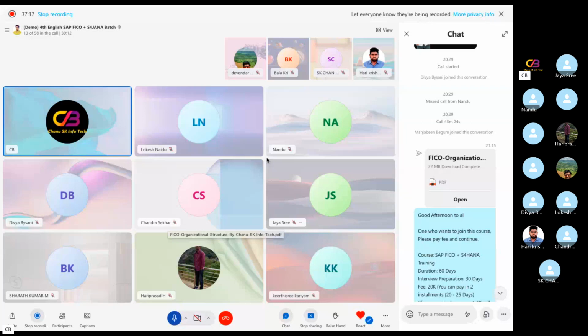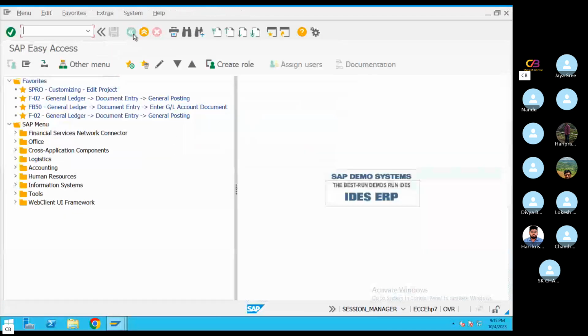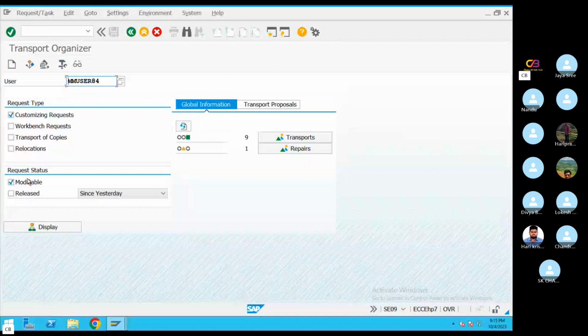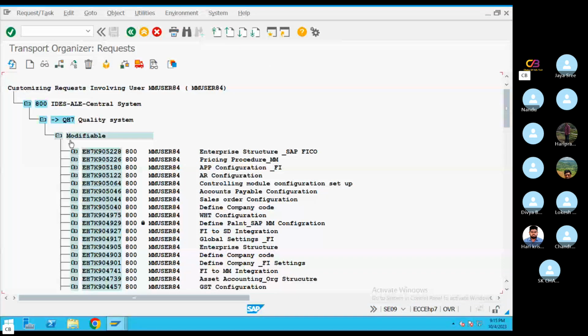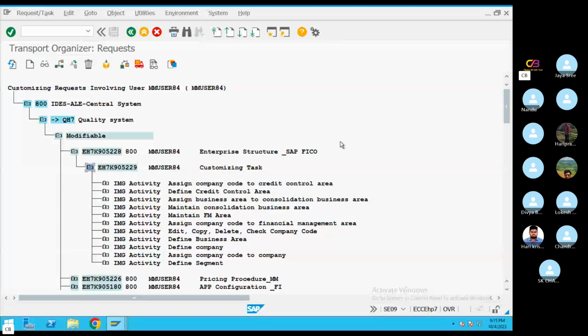If you send it by 11 p.m., well and good, or else by tomorrow by this time. Send all these screenshots, like this screenshot I need. How will you get this screenshot? Go to SE09 and click on display. Go to enterprise structure and you will see this.